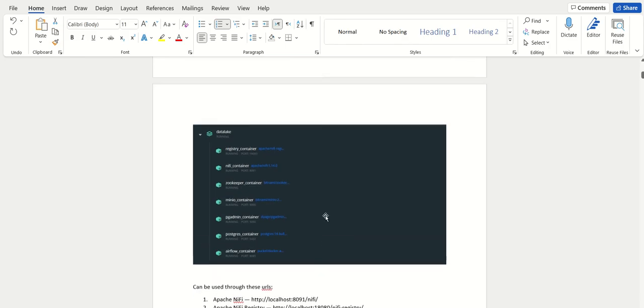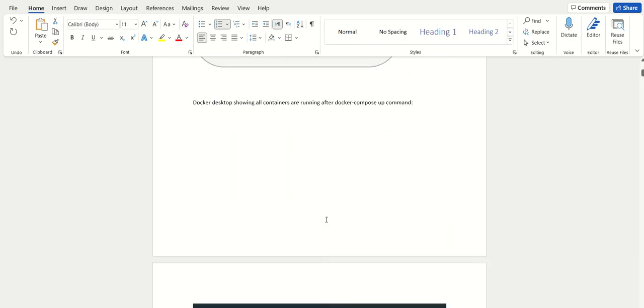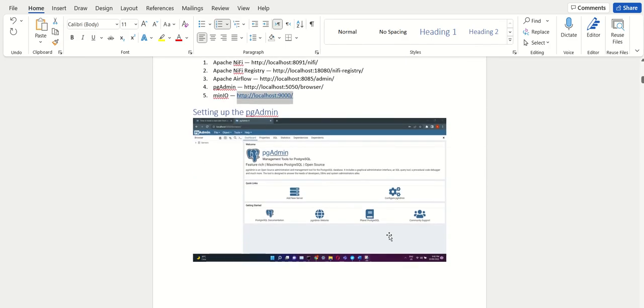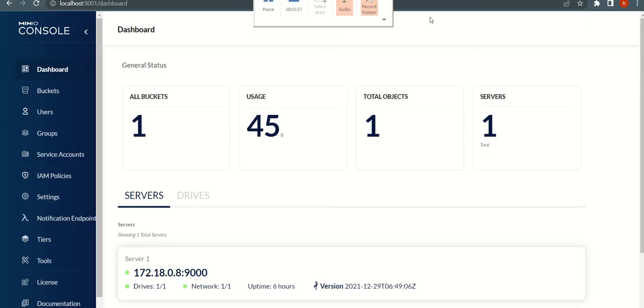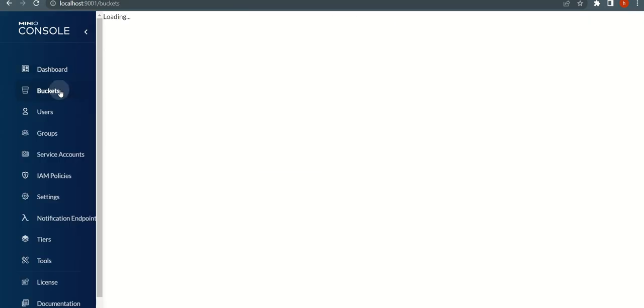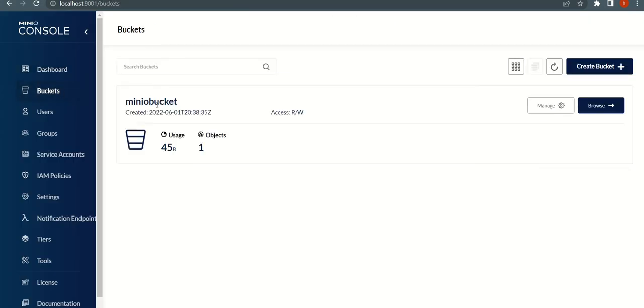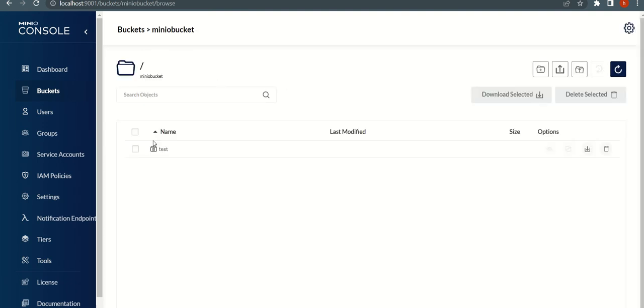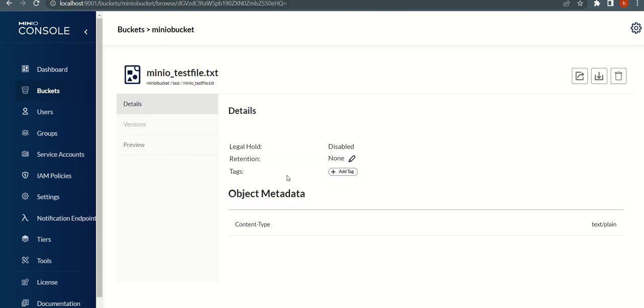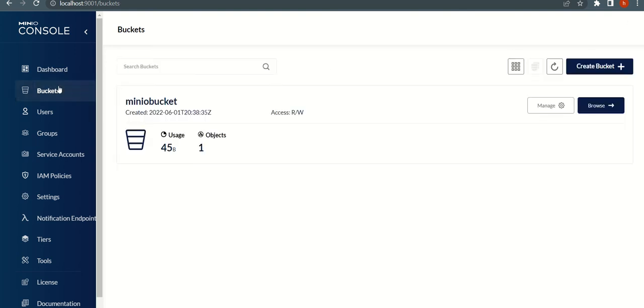What the MinIO console does is store different objects in the database. This is the home page of the MinIO Object Store. I have created a bucket over here, and this is my test bucket. If I browse it and go to test, this is the file I created for the MinIO test, which is available over here. I'll use this file.